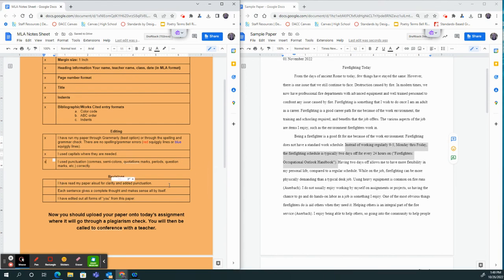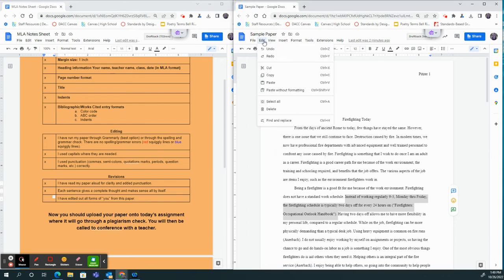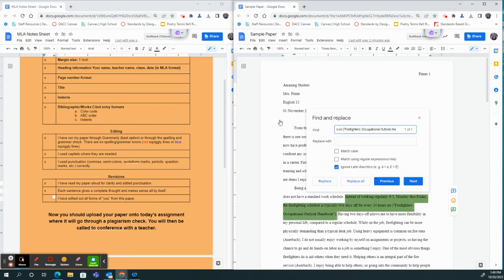Revisions, some strategies that will help you is reading your paper aloud for clarity and added punctuation. And then you want to make sure that each sentence gives a complete thought and makes sense all by itself. And the last thing is editing out all forms of you. So I'm going to show you a strategy you can use to check this, and that is edit, find and replace.